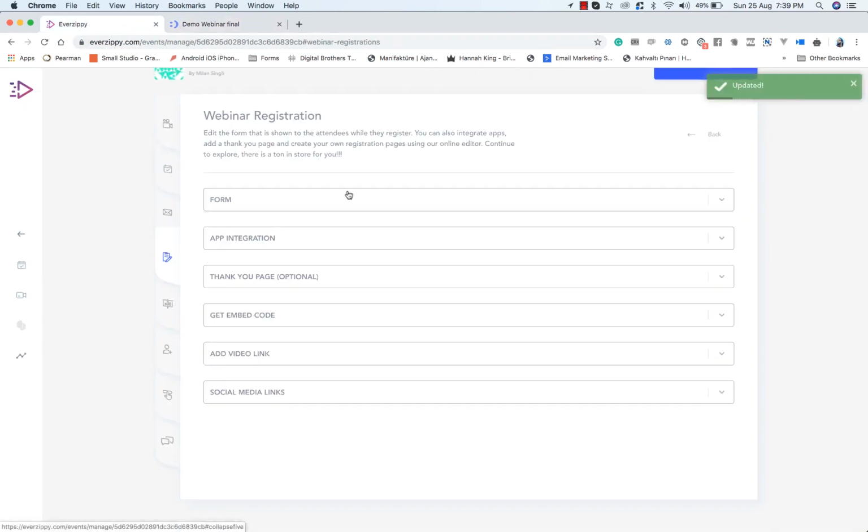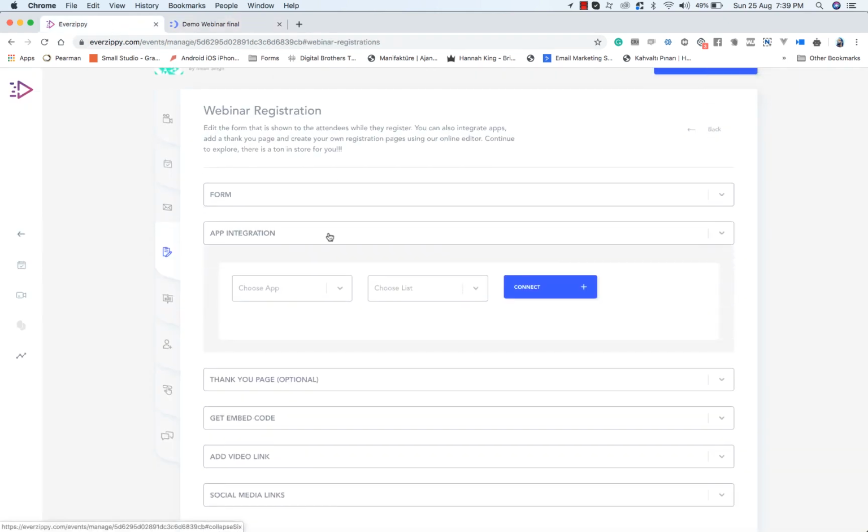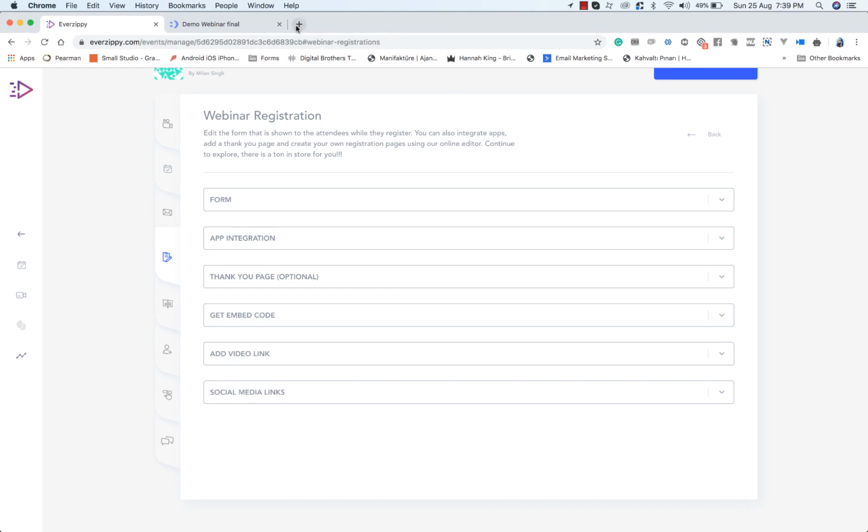It works pretty good. And you can have app integrations. I will show you. So you click on this. So we have this centralized system actually.